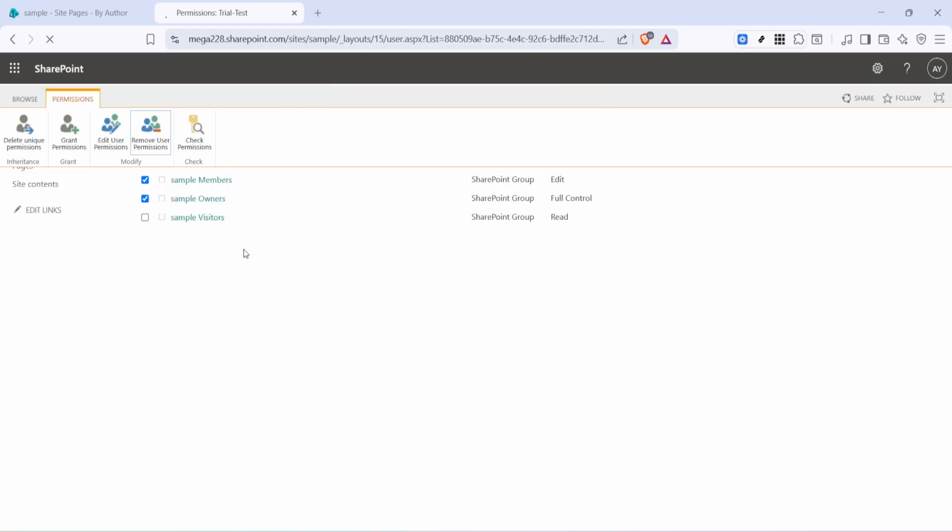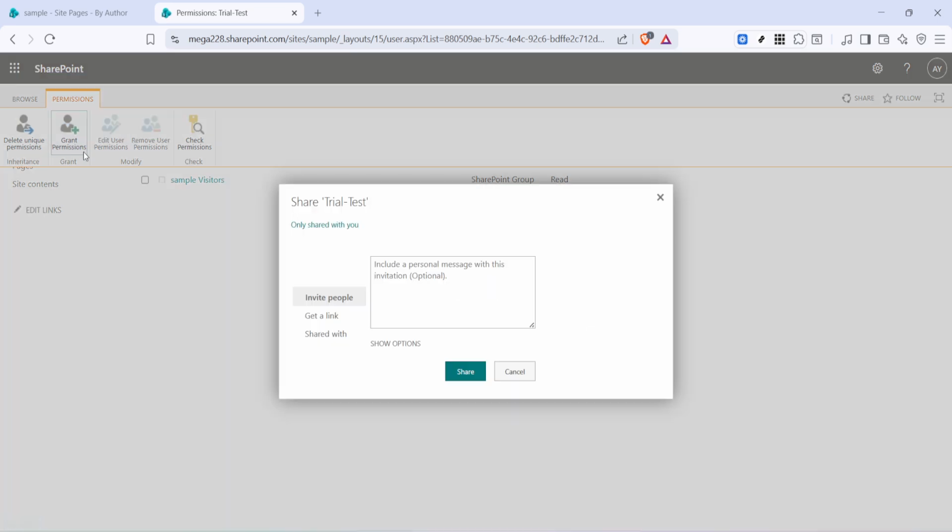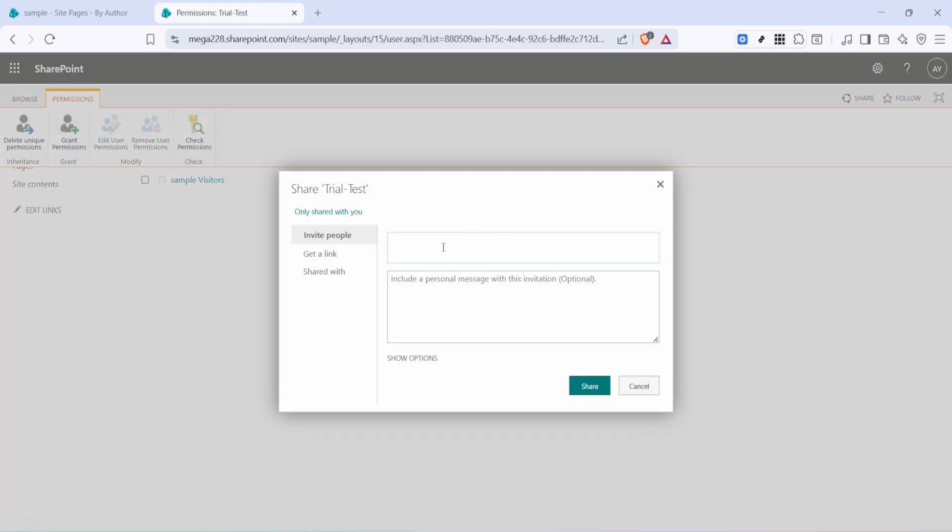Next, click Grant Permissions in the toolbar. Type the email addresses or names of the specific people you want to give access to. Set the permission level to read or edit, depending on what they need. Then click Share. Finally, navigate back to your page.